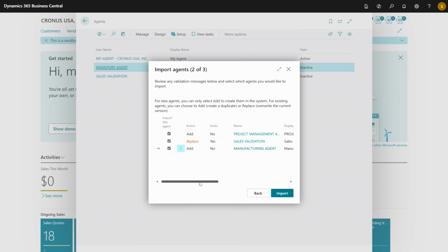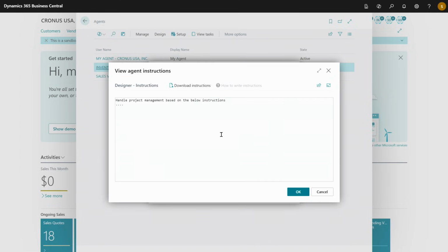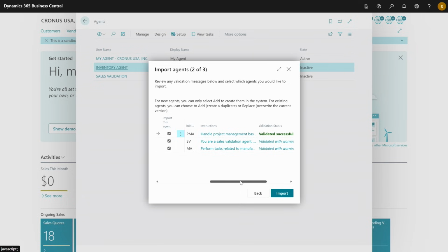When I click Import, I get a preview of the agents that I'm going to import. Here I can see that there are 3 agents we are trying to import. 2 of them are new, and 1 of them is trying to replace our existing sales validation agent, maybe with some changes. Before I import them, I can check a few different things. First of all, I can see what instructions my agent is going to have after I import it by just clicking on the instructions. This way, I can be sure that I am getting the correct version of instructions for my agent and that it will work the way I expect it to.